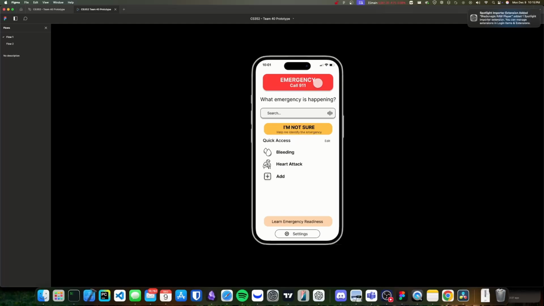And below that, we have the quick access grid. Our research showed that an emergency list on the front page would reduce clicks and time to get to the actual guidance and instructions that our users need. And this was crucial. This is a very critical point for our app, that users take as few clicks and as few minutes as possible to get to the correct instructions.